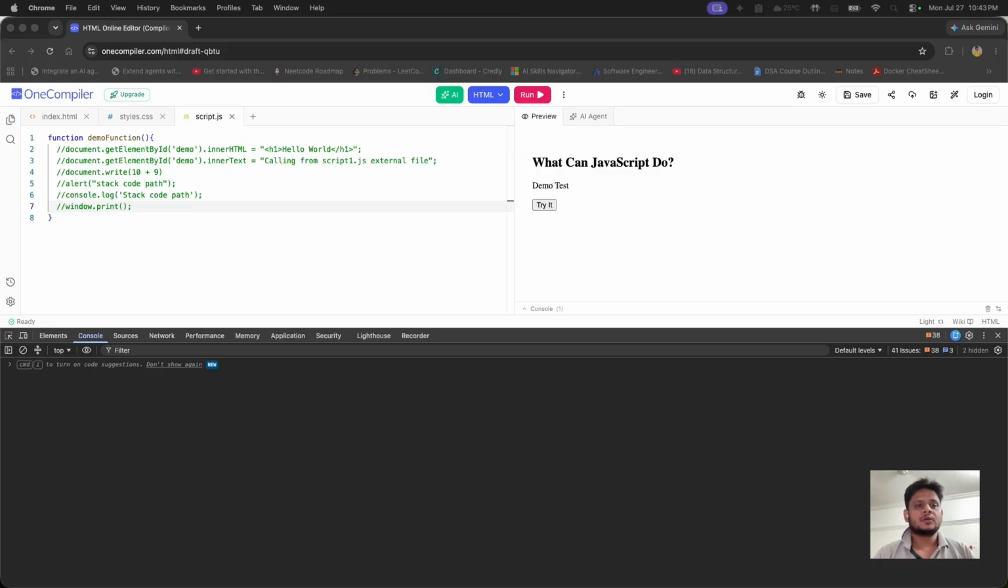In the previous video, we have already discussed JavaScript output. I have already shown you the innerHTML, the innerText, and how we can write a document, what the function of alert is, what the meaning of console.log is, and how we can use the window.print function.